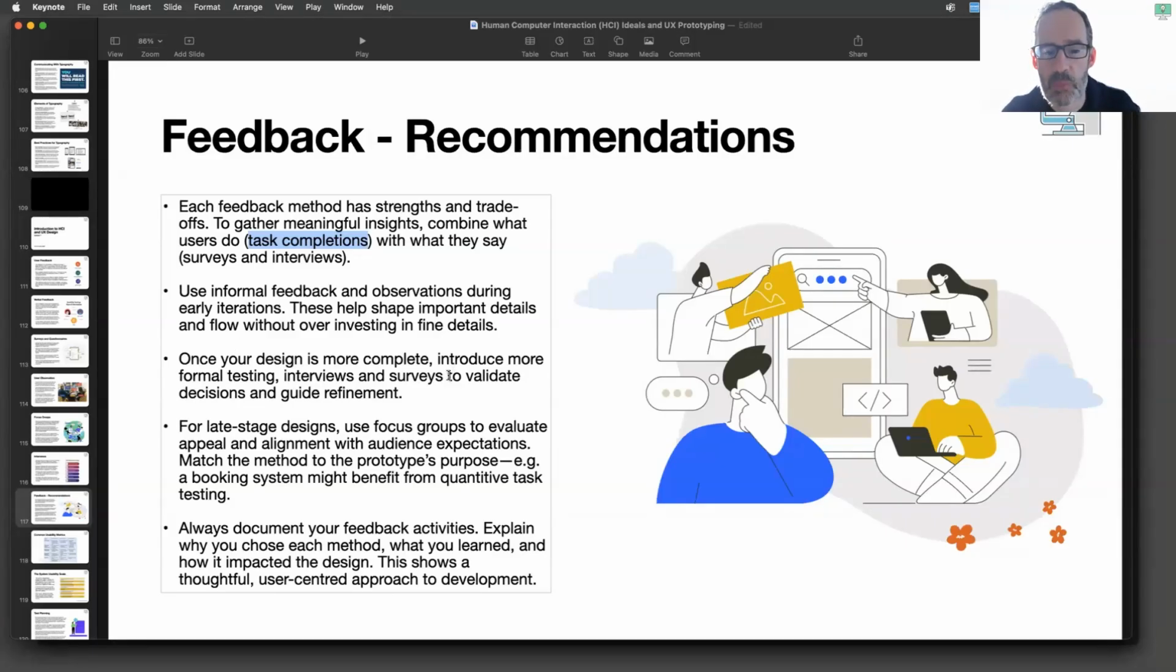Once your design is more complete, introduce more formal testing, interviews, surveys again to validate your decisions and to support improvements of the design. For late stage designs, where the design is ready to be shown to the public, use focus groups to evaluate the design's appeal and whether it aligns with the expectations of the users. Match the method to the prototype's purpose.